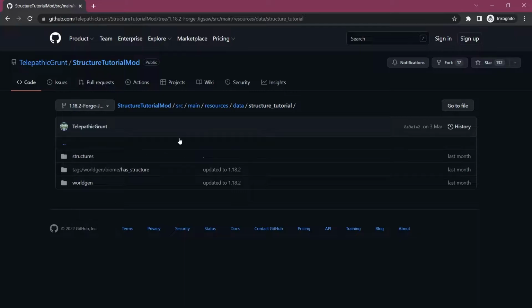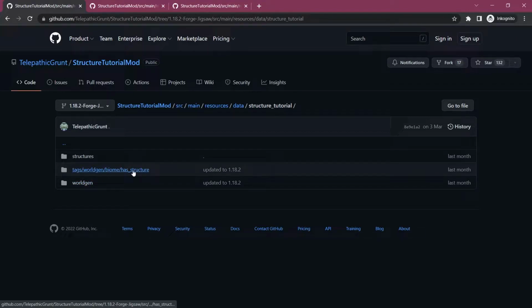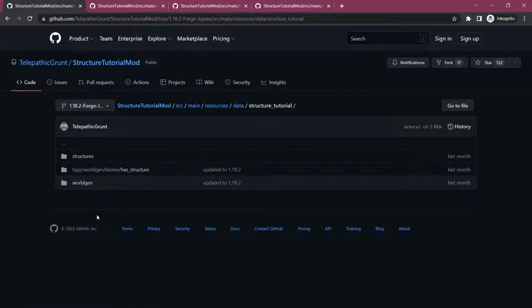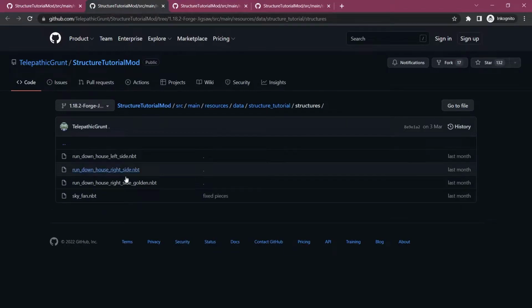So the first interesting thing is there are three different folders right here. The structures folder, the tags, in the Worldgen biome has_structure, and then the Worldgen folder. So the structures folder is the first one that's very interesting. You can see that it has different NBT files. So what are NBT files? Well, this is the way that you save your custom structures so that Minecraft can then spawn them.